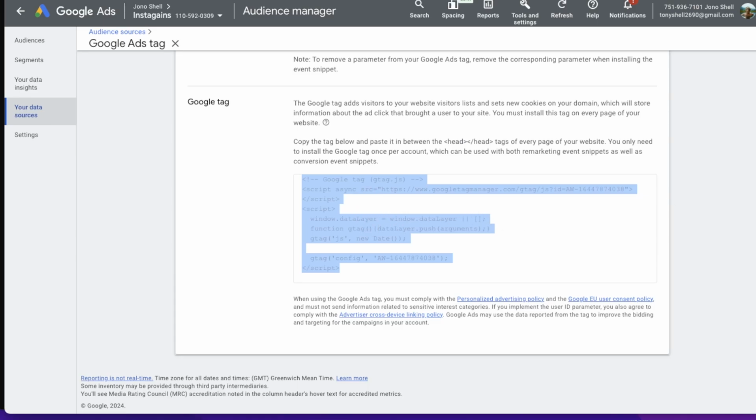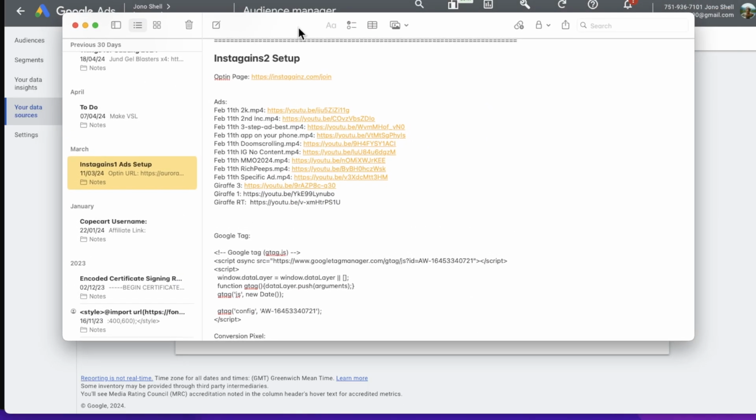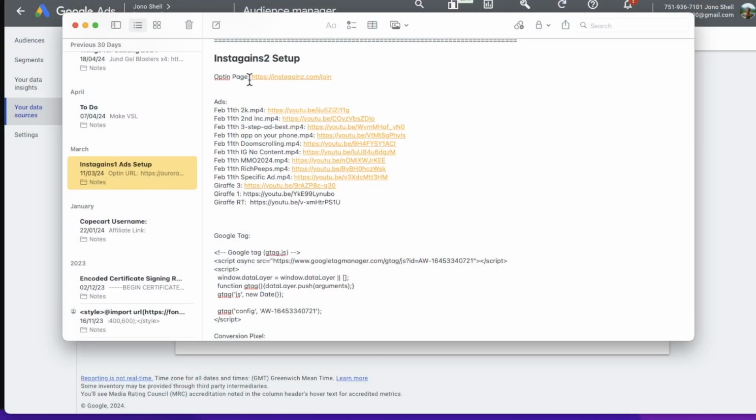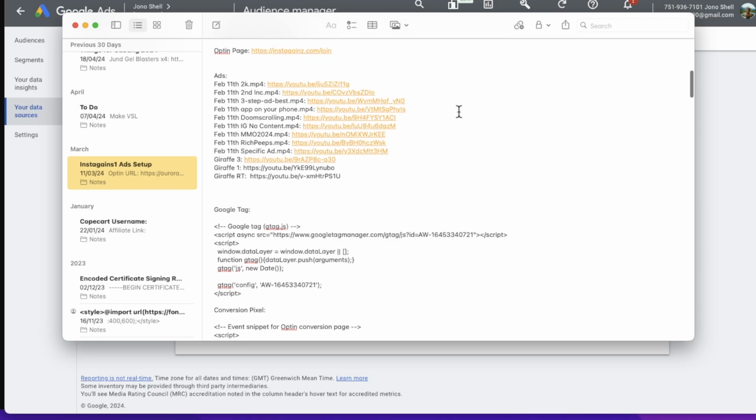So what I like to do is I create a notepad, okay? And these are the things that I put inside of the notepad. I put the URL of my opt-in page, okay? I showed you how to make an opt-in page. I showed you how to convert it to HTML. If you missed that video, there's a link up here to that video. But you want to put the URL of your opt-in page up there.